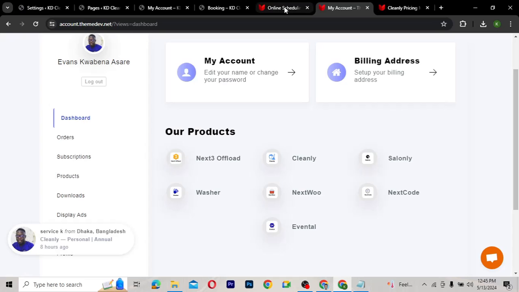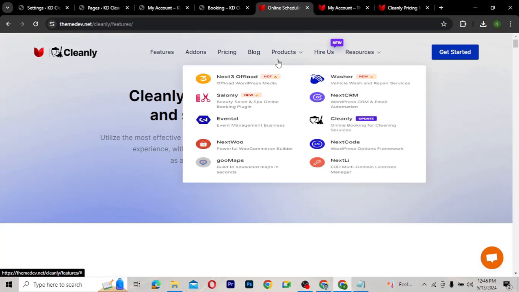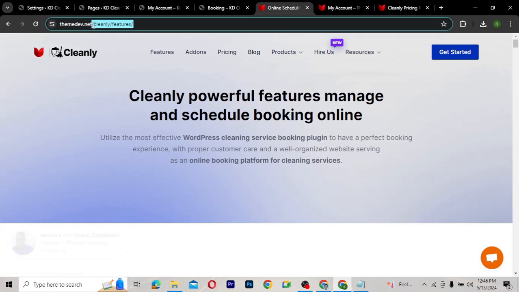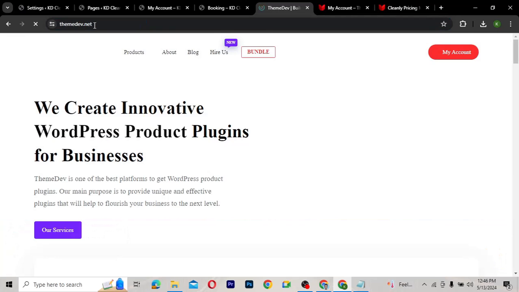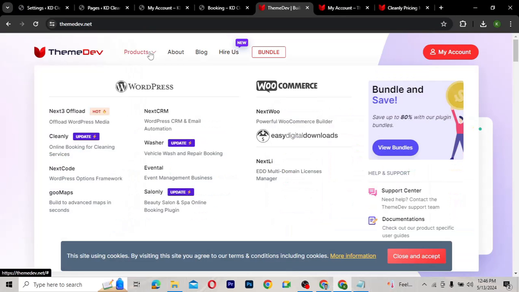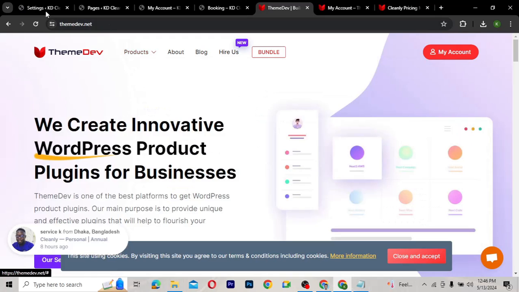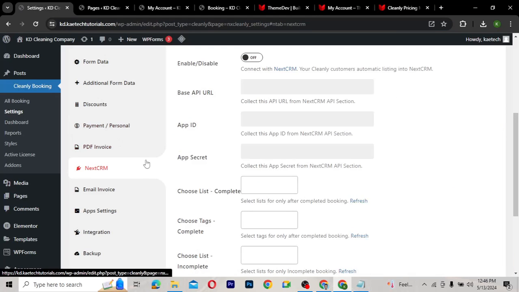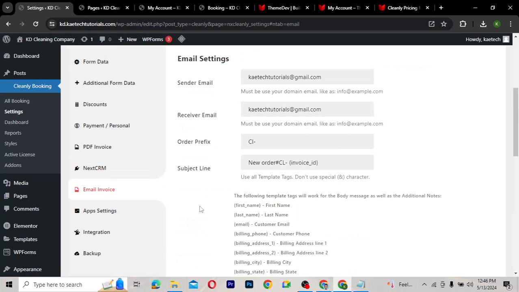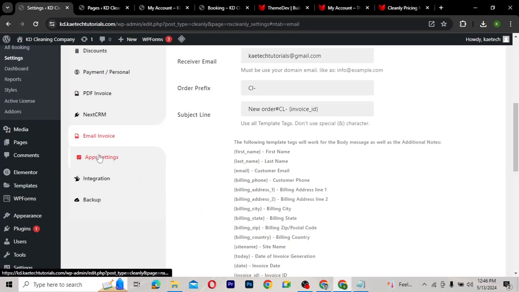If you check out on their website, you're going to see, let me just go to this place. You go to product over here, you see that they have Next CRM over here. Okay, now if you have this particular plugin, you can integrate it into this plugin. Okay, so add your settings, your API key and other stuff over here, and then you can link it to Cleanly. And then we also have email invoicing over here. And then we have app settings.